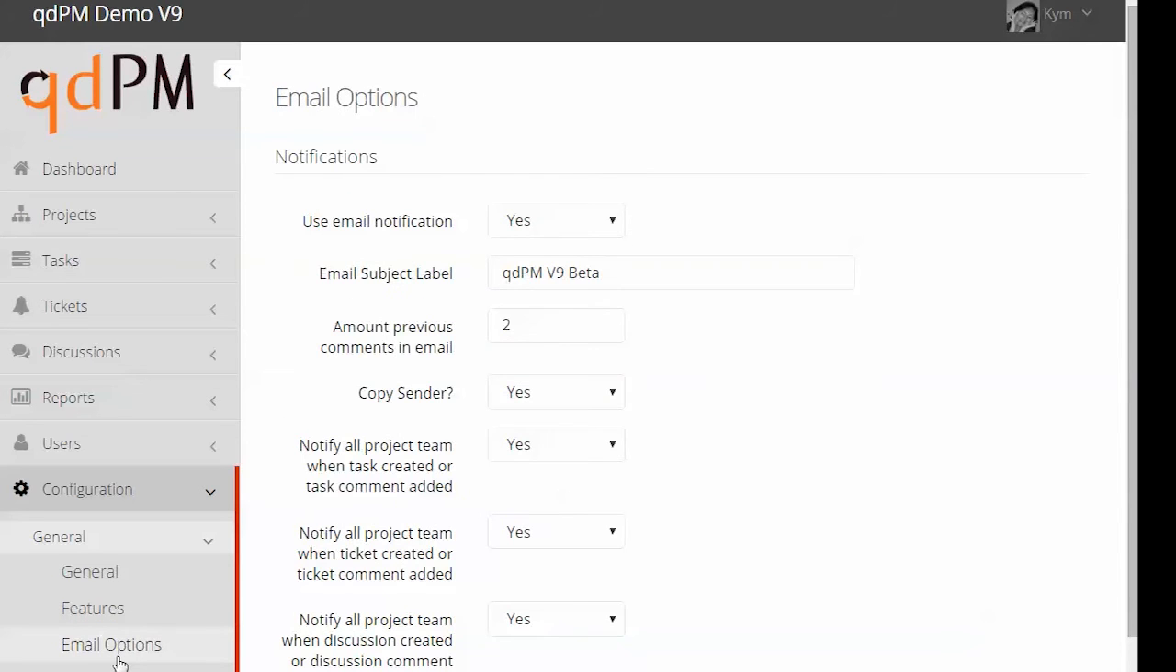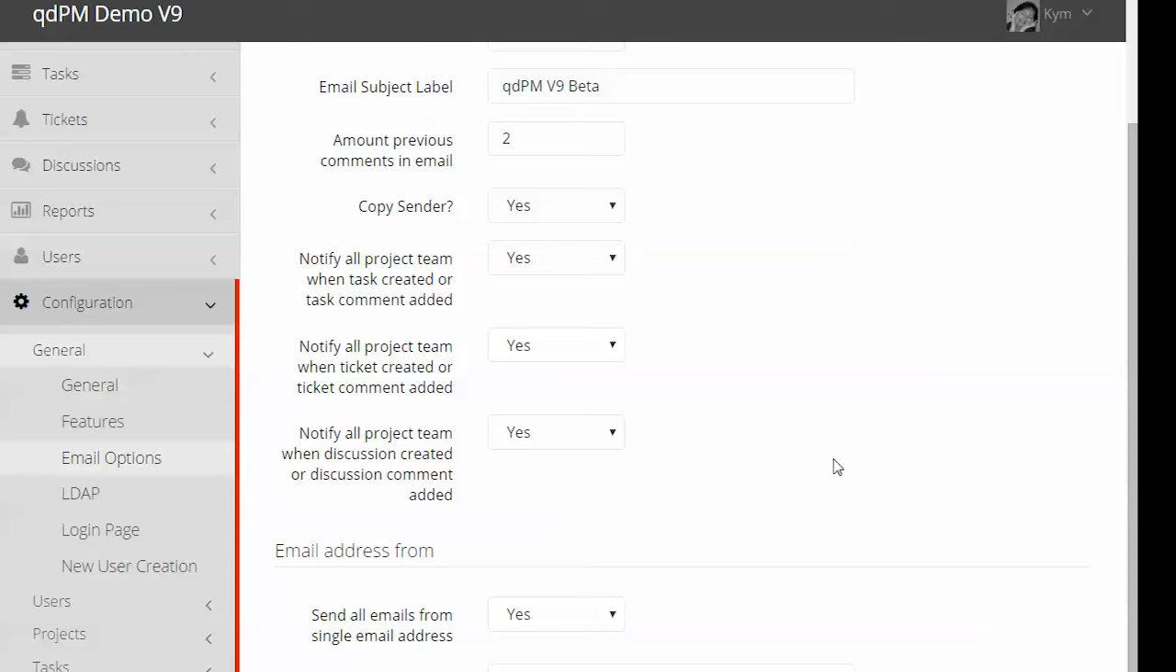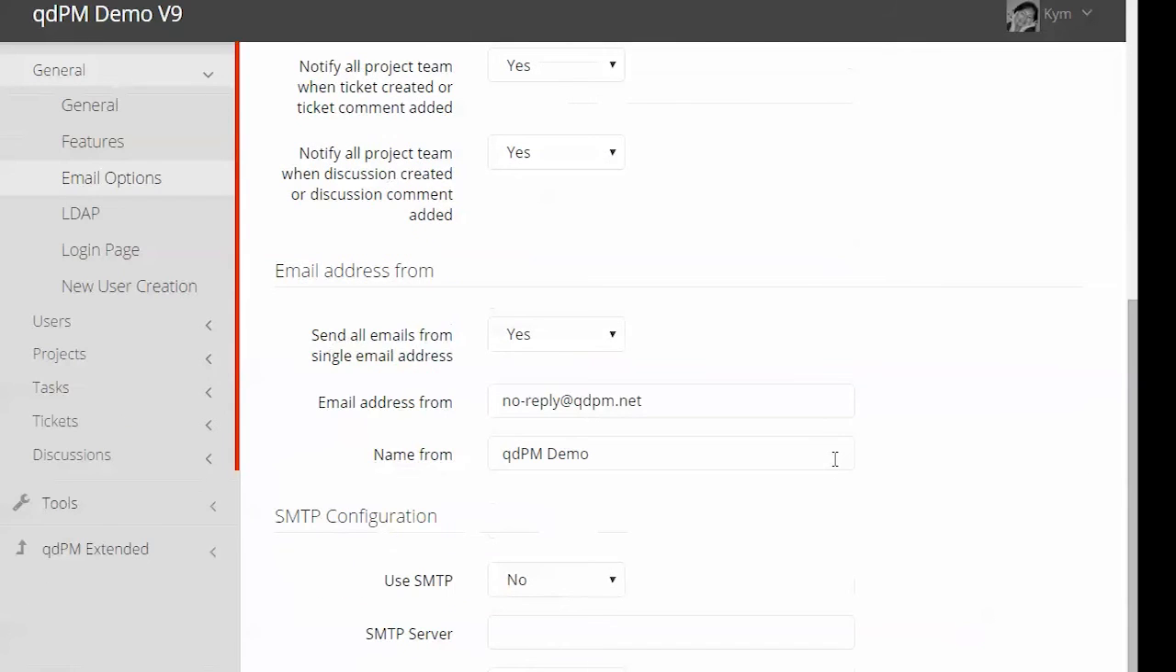The next menu item is the email options. And again, the configuration manual explains what it's all about. But here it's whether you're going to send out emails when people make comments, assign people to tasks, create projects, etc. And it's whether you're going to notify the whole project team or not. You can have a prefix to the email notifications, how many prior comments you're going to record in the email, and certain other things that you can set up again.